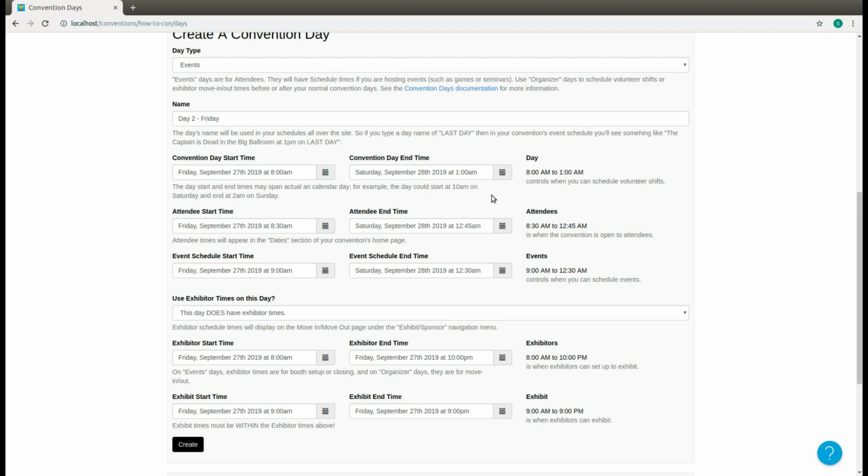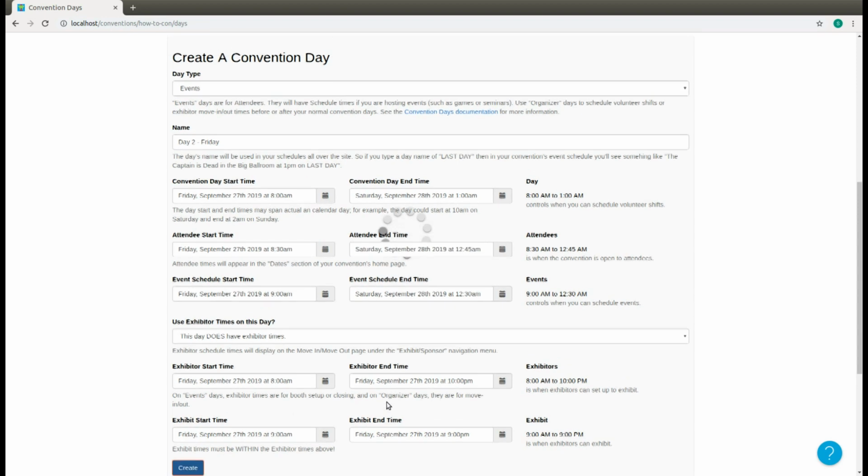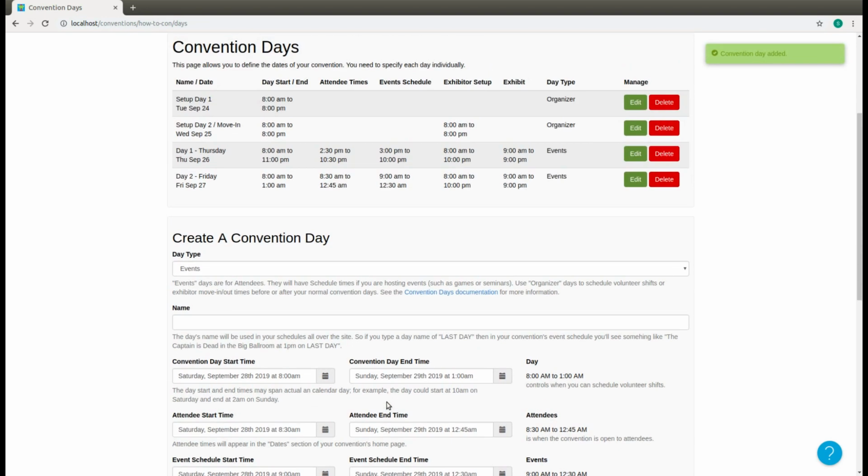So I've changed the times of the day from 8 a.m. in the morning to 1 a.m. the following day. The attendees can show up at 8:30 and then they have to leave 15 minutes before the end of the day, 12:45, and the events will go from 9 a.m., a half hour after the attendees show up, to 12:30 a.m. And I'm going to leave the exhibitor times the way they are. So I click Create. And there's the day, day 2 Friday, as I just described.